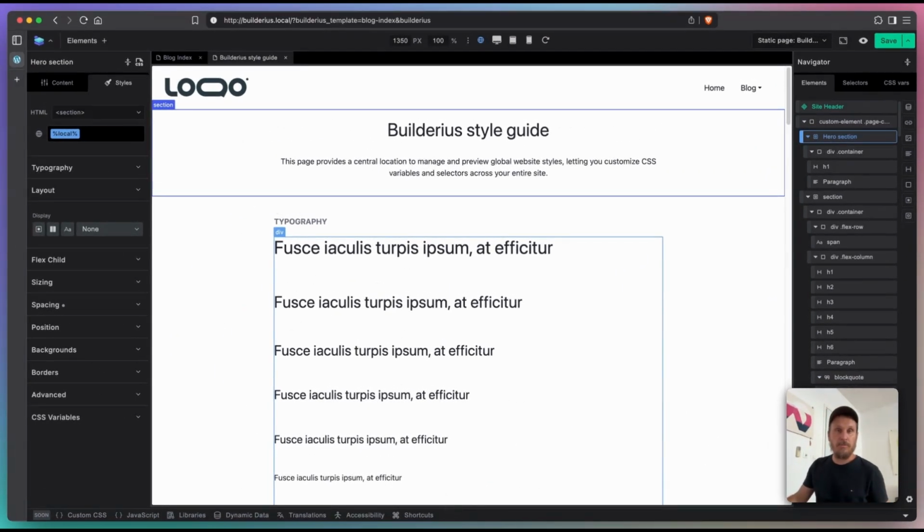Now let's move on to Builderius styling, or styling with Builderius. With styling in Builderius, you have complete control over all of the CSS you create. We have multiple ways we help you really go deep into your styling possibilities. So let's start from the more easy to the more complex or the more advanced.